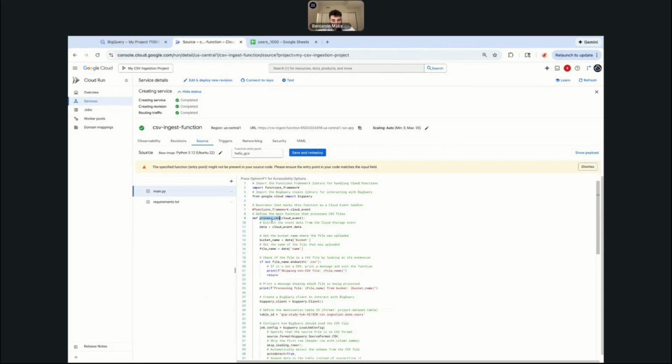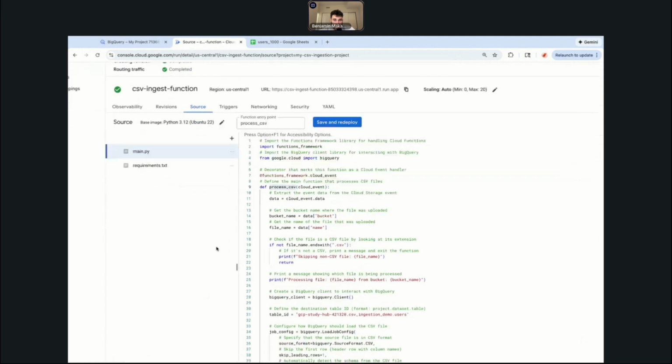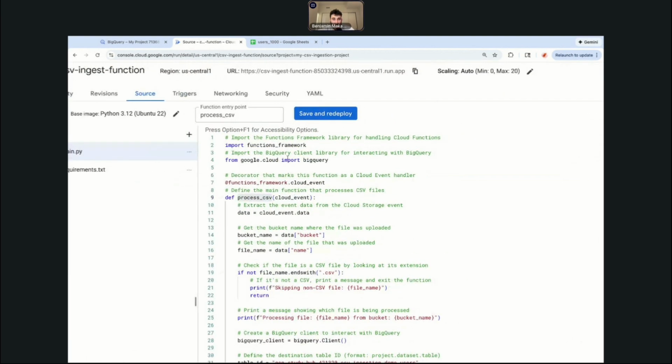So the process CSV function is what we want to be our entry point. So I'm going to take that function name and I'm going to put it up here. And then I'll zoom in a bit so you guys can kind of see the comments explaining each line. We've got a couple of libraries here that we're importing.